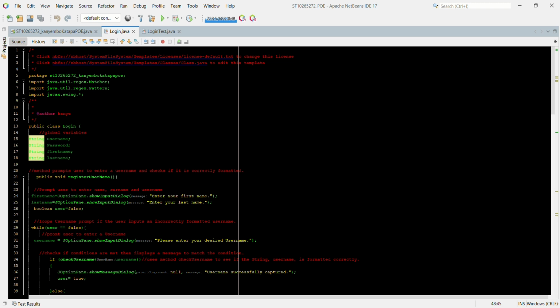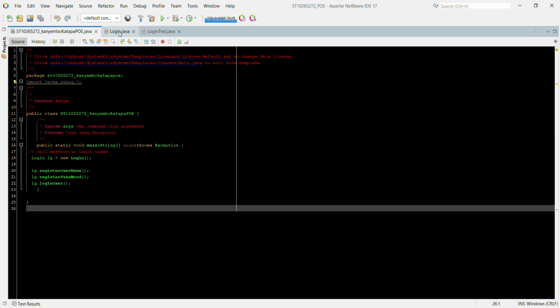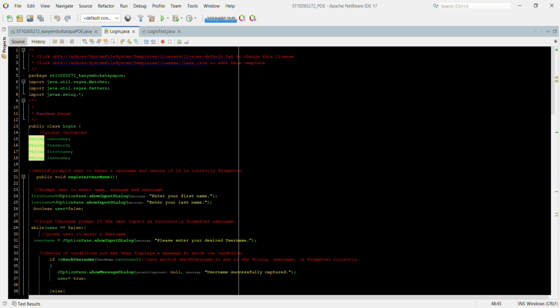Alright, so since I want to use GUI, I'm going to import the javax.swing package. This imports all swing packages, but I really only want to use JOptionPane. After that, we declare some global variables: username, password, first name, and last name. Then we'll use these to store the user's input for each respective variable. After that, we'll create some methods and then call them in the project's main method.